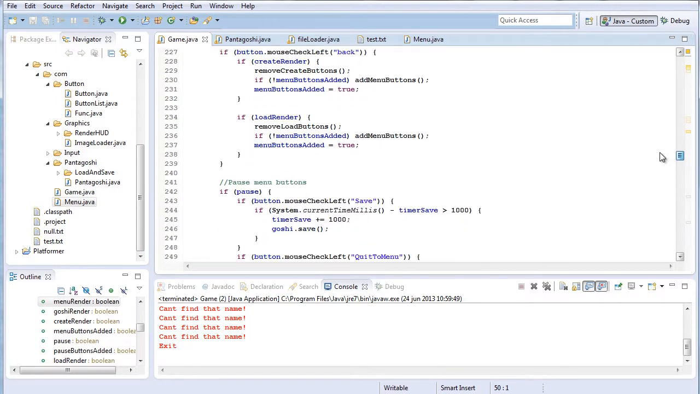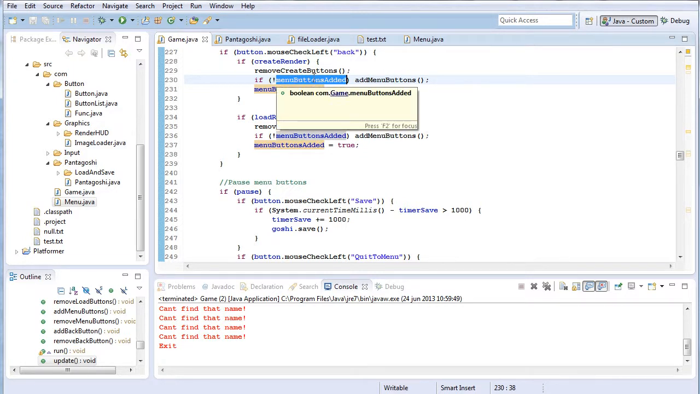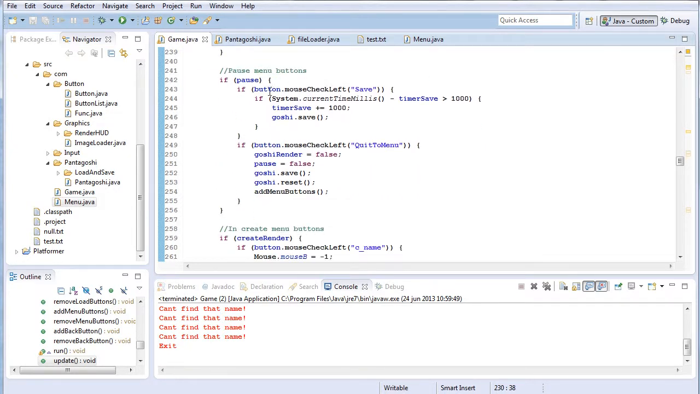Because then in the update I can check, so if you're pressing the back button and you're in the create render, it's remove create render buttons, and if the menu buttons are added, then it adds them. If it's not added, it adds them and it sets that variable to true, and that's just so it can't add them more times. If you are in the pause menu, if you press escape in the game, you have these two different save.